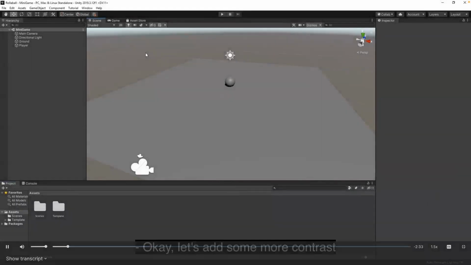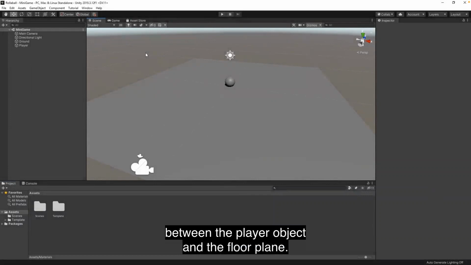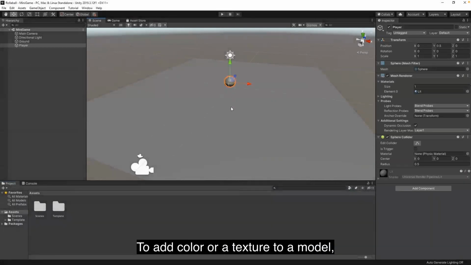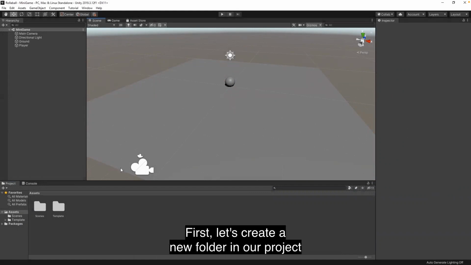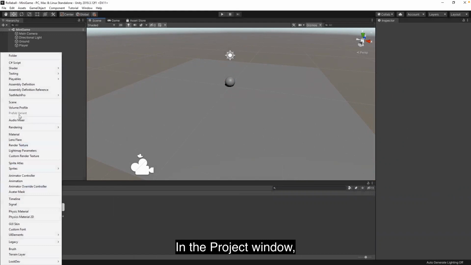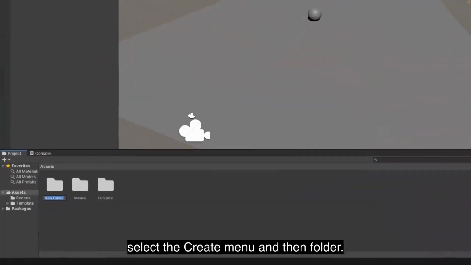Okay, let's add some more contrast between the player object and the floor plane. To add color or a texture to a model, you need to use a material. This project doesn't use any textures, but we will quickly review what's included in the URP lit material. First, let's create a new folder in our project to hold the materials. In the project window, select the Create menu and then Folder. Rename this new folder Materials. Just human organization, doesn't really matter.